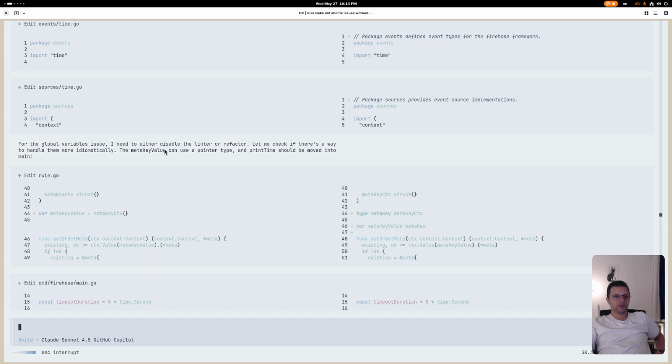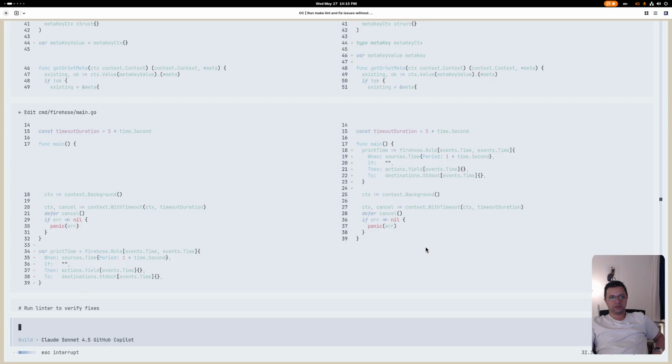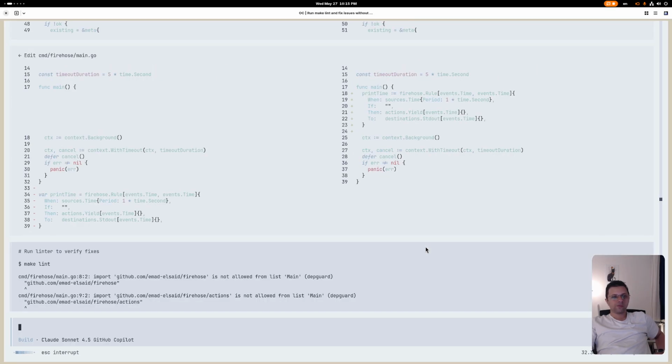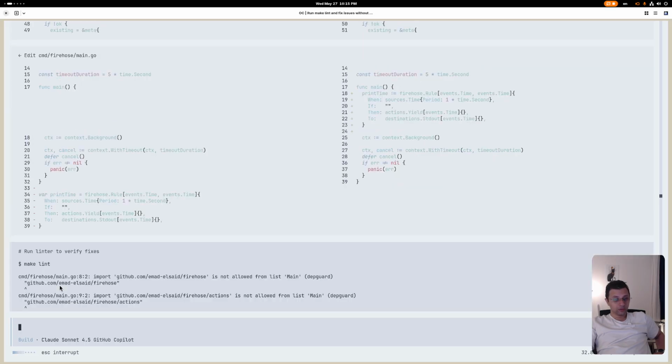For global variables, I need to either disable the linter or refactor. This I handle idiomatically. Yeah. So there is the type, meta key, select meta key context, and then what? What are you doing here? It removed the rule. Oh, it added inside. Okay, yeah, because it's a global variable. Okay, sure, no problem.